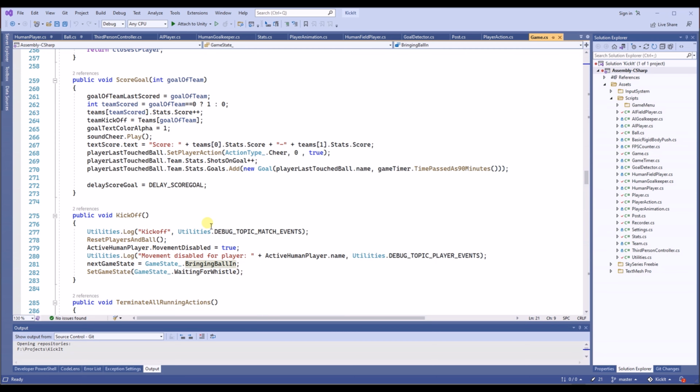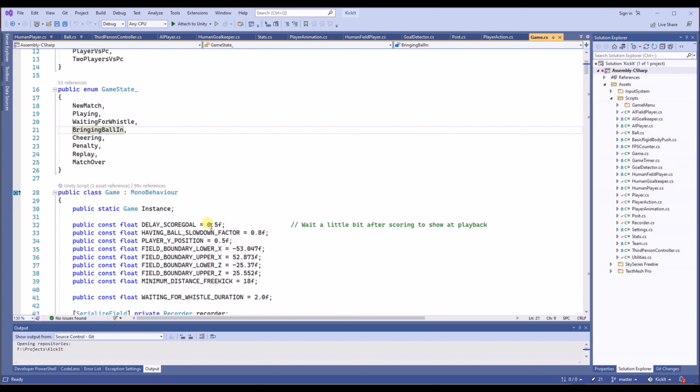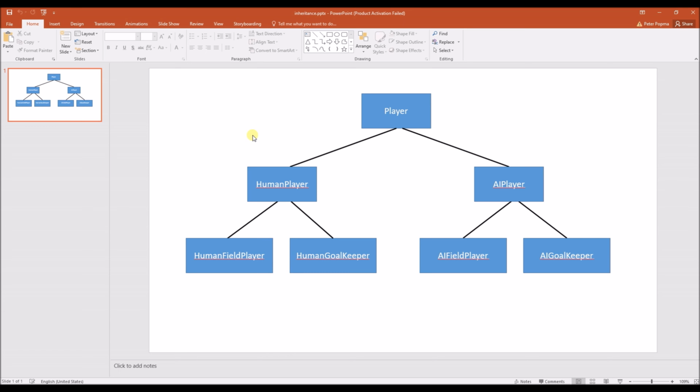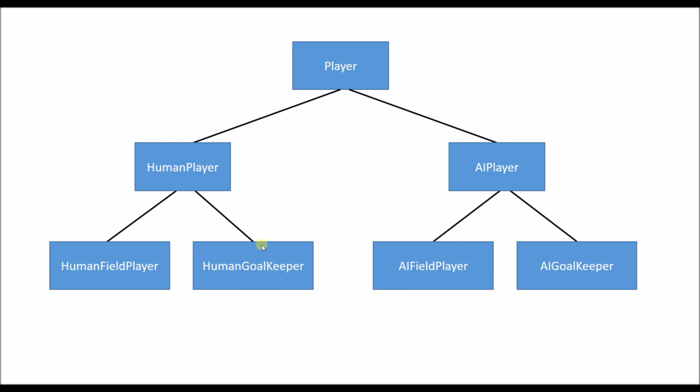Alright, and what we're also going to do is we now need to use inheritance. Fortunately, the C# language offers a lot of advanced features to create clean code. One of them is inheritance. I made some schema of how this looks like in our game. We have a player object where we handle all things that the player should be able to do, like shoot a ball and stuff. Then we have a human player.